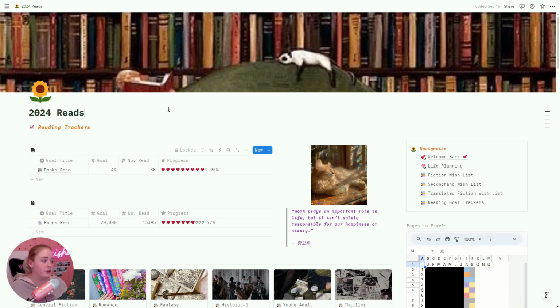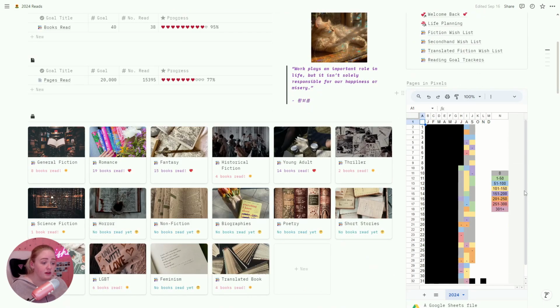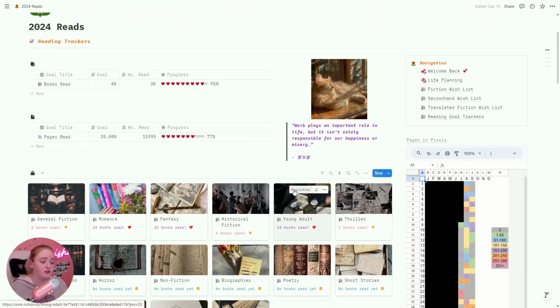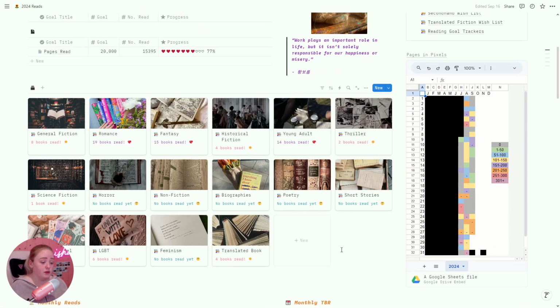So to start off, I'm going to show you how I have used my book tracker and all the features and how they work when there's multiple books. At the top of the page, we have my books read tracker, my pages read tracker, and then underneath it, the genre tracker. In each of these, you can see how many books I've read, how many pages I've read, and how many of each genre that I've read.